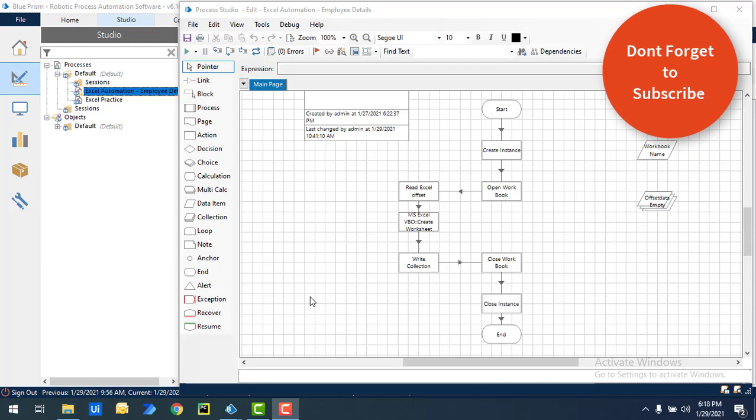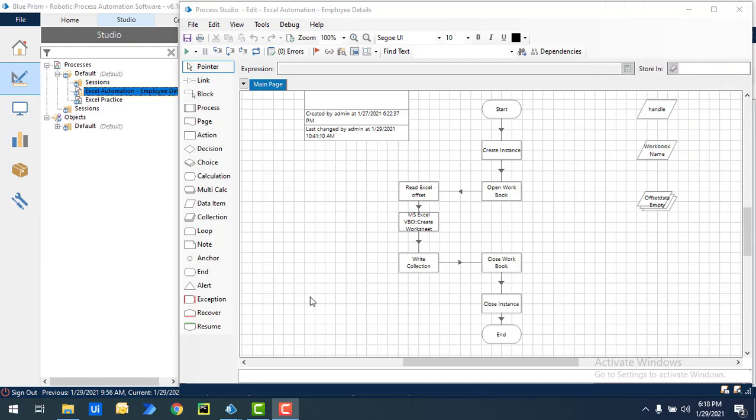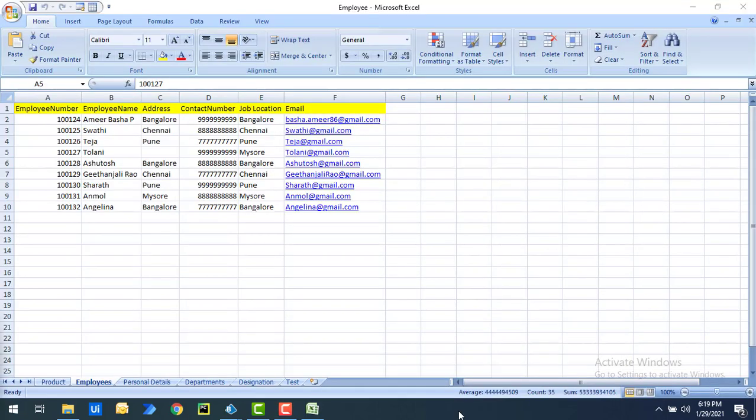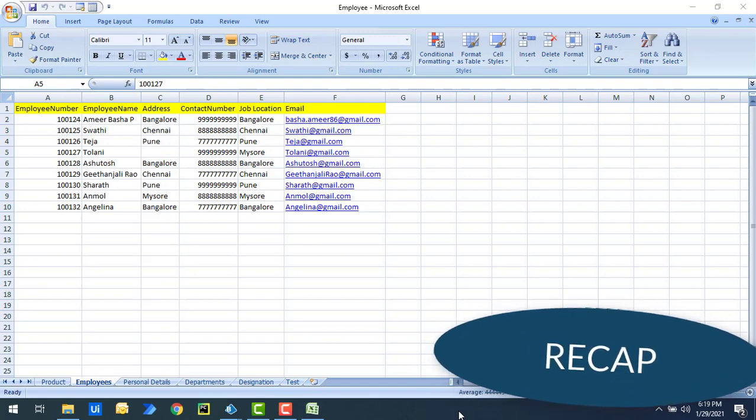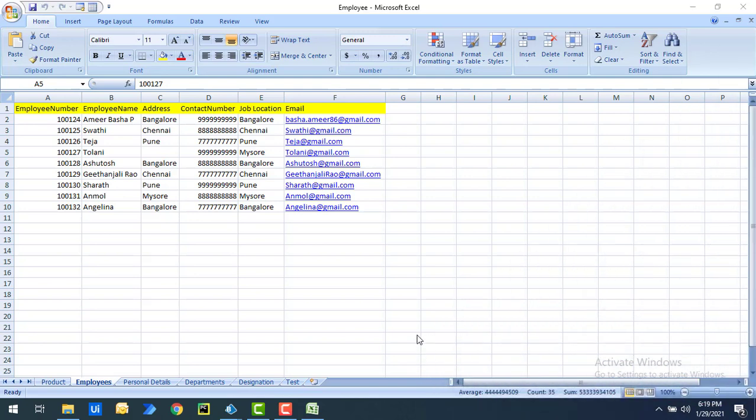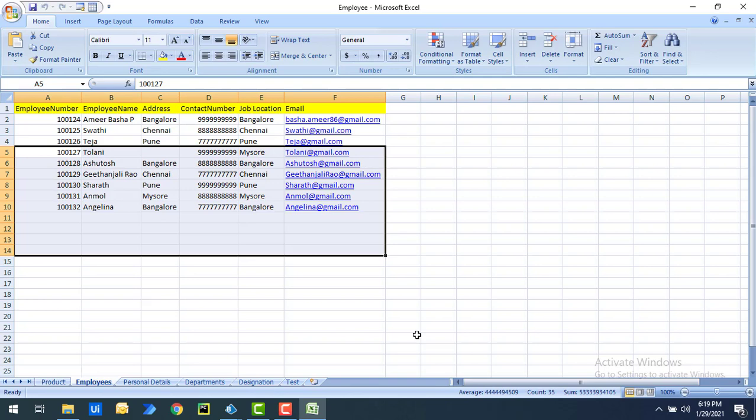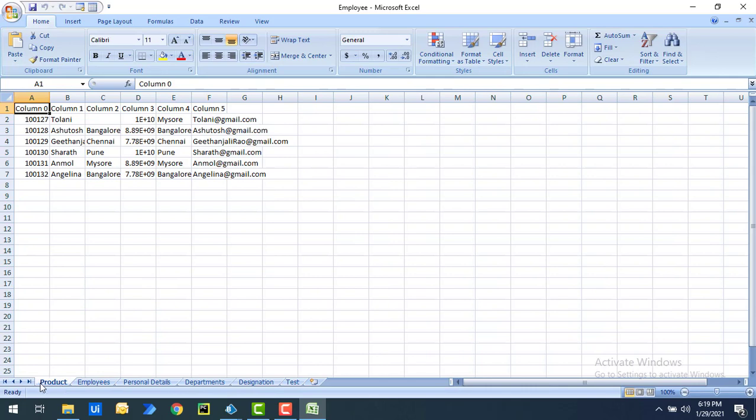In the previous tutorial, we learned how to create a new worksheet inside the workbook by using the Create Worksheet action. Let's recap that. If you see on my screen, I have the Employee Workbook. Over there, by using the Create Worksheet action, we created a new worksheet with BluePrism with the name of product. After that, we wrote the data inside the product worksheet by using the Write Collection action.